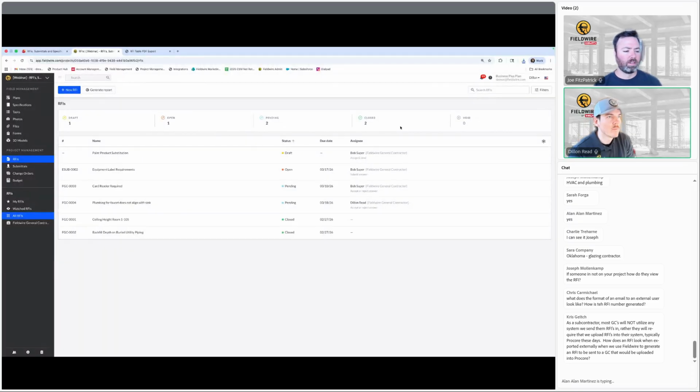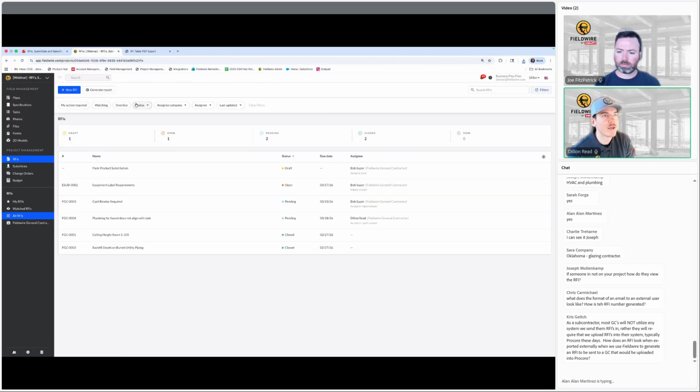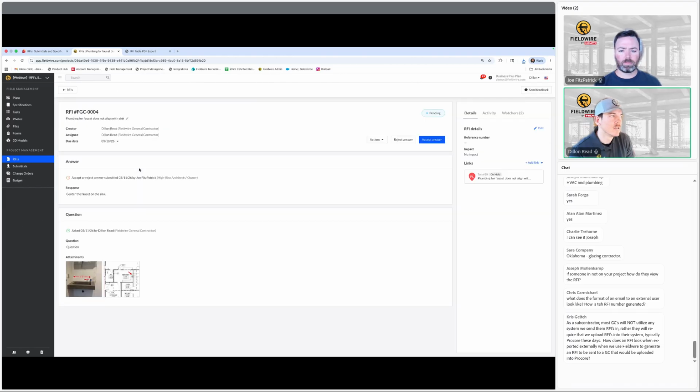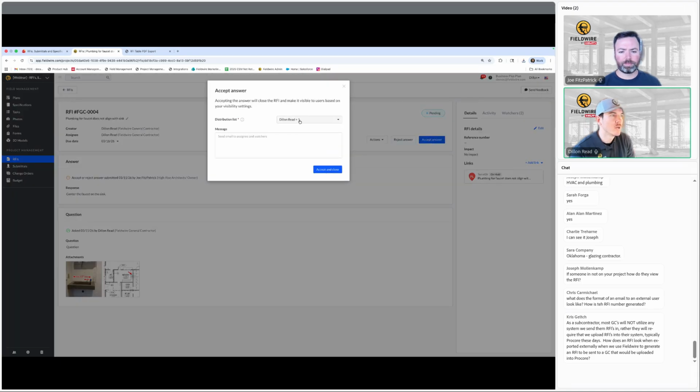Sweet. So going back into the RFI log here, again, like Joe said, I can go to my RFIs. I could also do my action required, and it would filter out for just this one RFI that we have here. And then I can go ahead and click into this and either accept or reject this answer. Pretty straightforward. I'm going to go ahead and just accept this. And then from here, I can choose different people to send this out to in this distribution list.